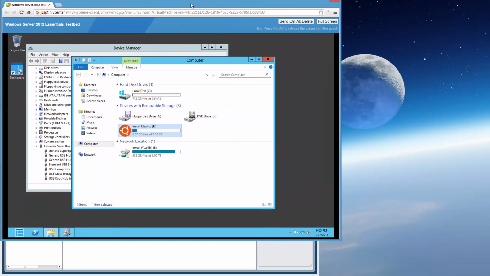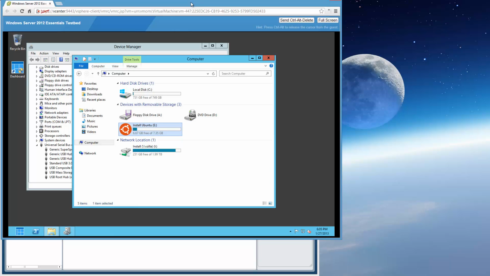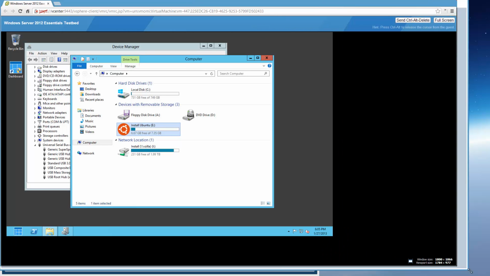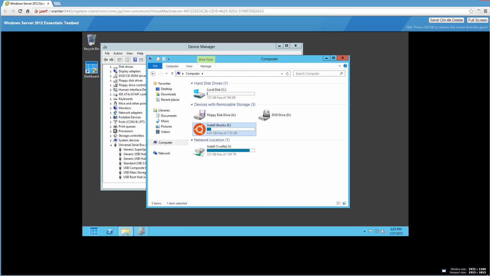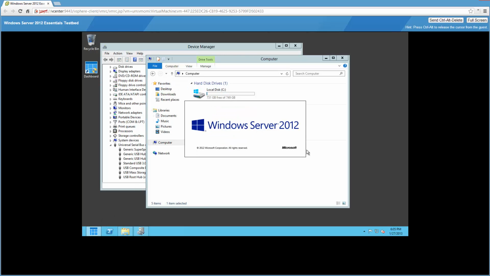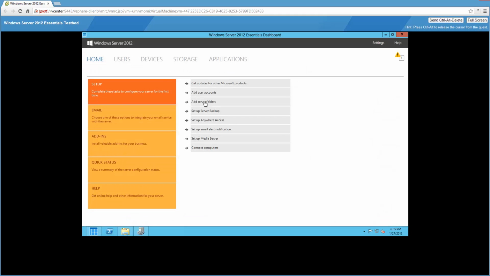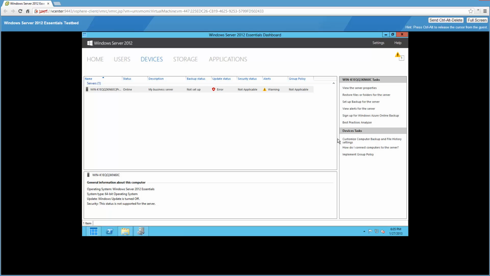What's a practical reason you'd want a USB 3.0 device mapped? Well, I'm going to show you a very good one. And here it goes. So you've got this VM here, and it has access to a drive letter now. So if we run the dashboard on Windows Server 2012 Essentials, it has a boot recovery USB key creation utility. Kind of a mouthful. Let me see the wording that Microsoft uses. Customized computer backup and file history.